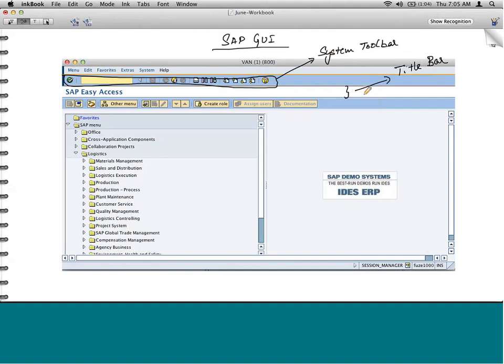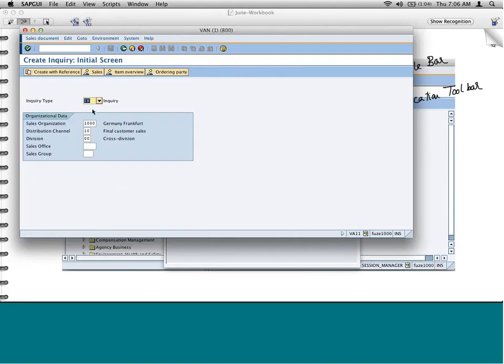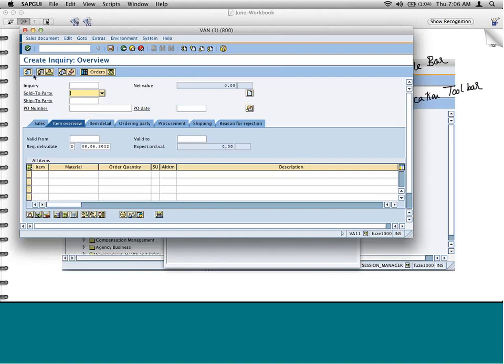This one right beneath it is called the application toolbar. What does an application toolbar do? It provides a set of tools that are specific to that transaction. I'll show you an example. Let's create an inquiry, okay? And then let me show you what tools are available. We have some set of tools here, right? It doesn't matter what they are.